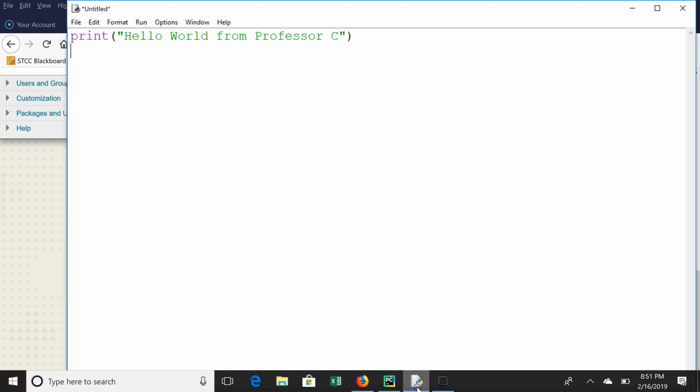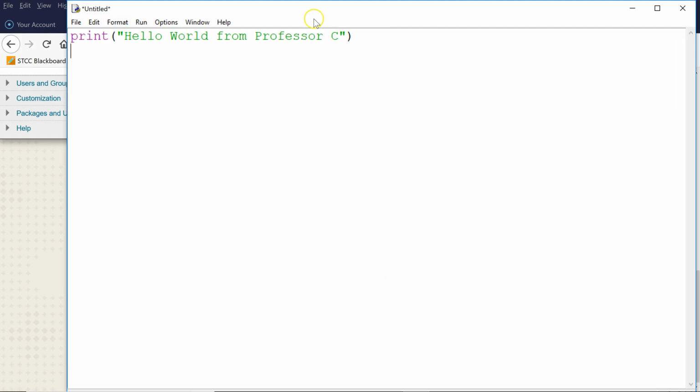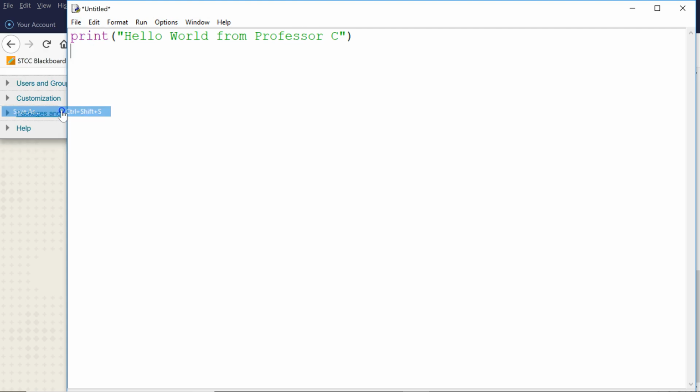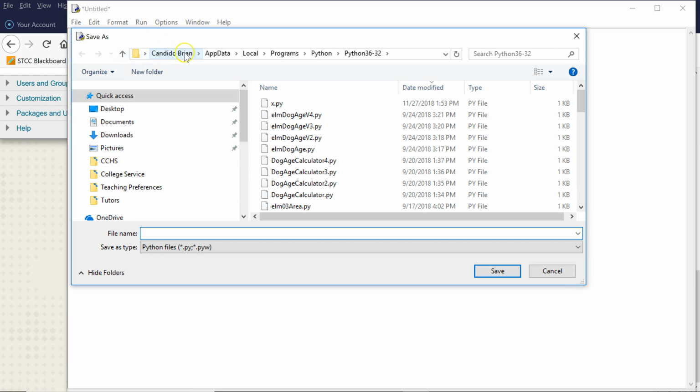So I have two samples here. I have a Hello World in IDLE, and I'll have one in PyCharm. So you have to save it, and you can do a file save as, and notice it will make note of where you store it. And if you're not sure where you store it, open up the file and do a file save as, and it will show you the default location where it is.